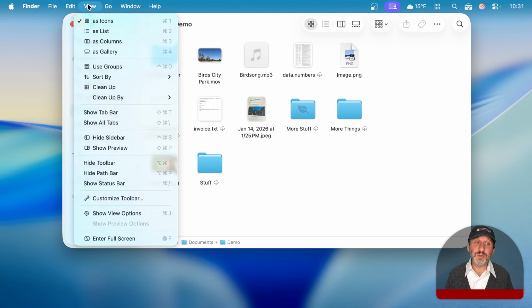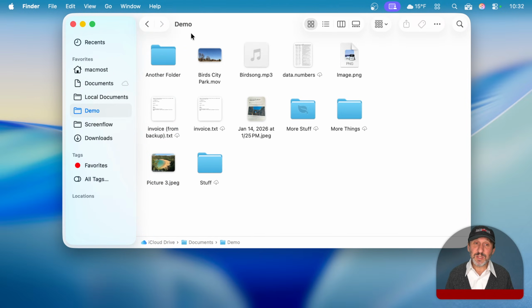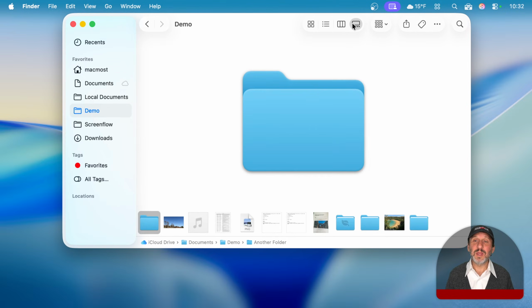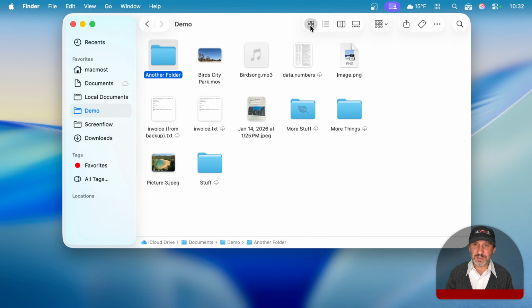You can also go to the View menu, and the very first things you see here are the 4 views: icons, list, columns, and gallery, with keyboard shortcuts Command 1, 2, 3, and 4. So you can switch between these views when looking at a folder or location in your files. Icon view, list view, column view, and gallery view, and each one of these has strengths and weaknesses.